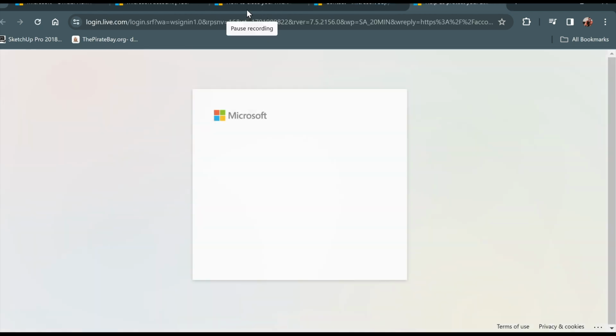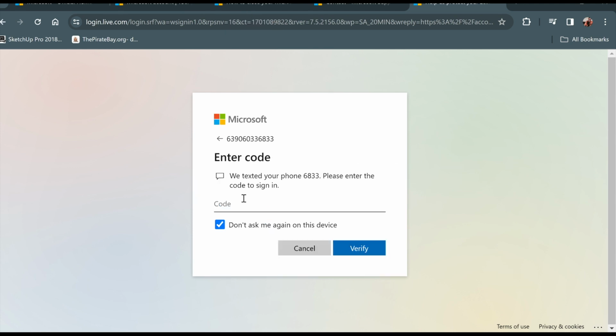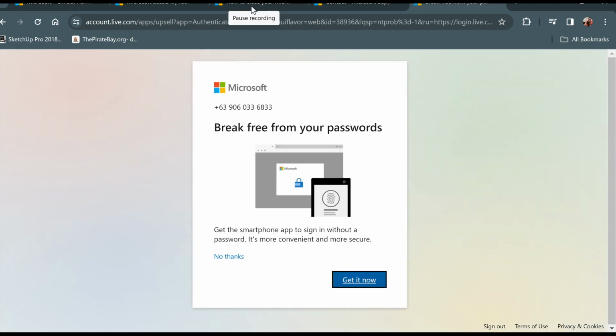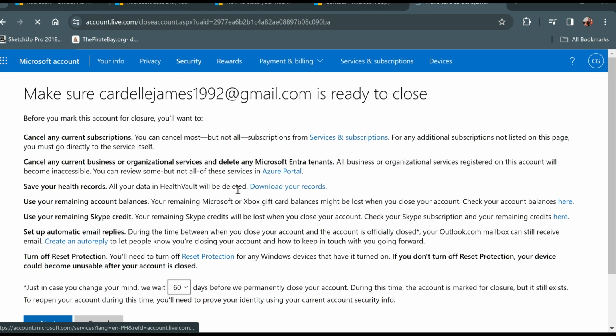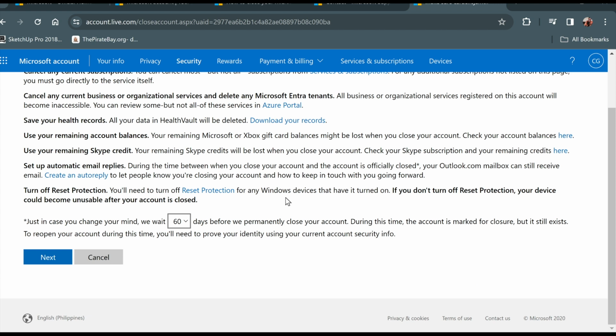And here, as you can see, it will need to verify you via SMS code. And then they will send you a code through a text message. Then type the code here and hit Verify. And once it's verified, you will be going to this other info about getting you ready to close or delete your account. And just in case you change your mind, they will wait 60 days before it will permanently close your account. And that's it.